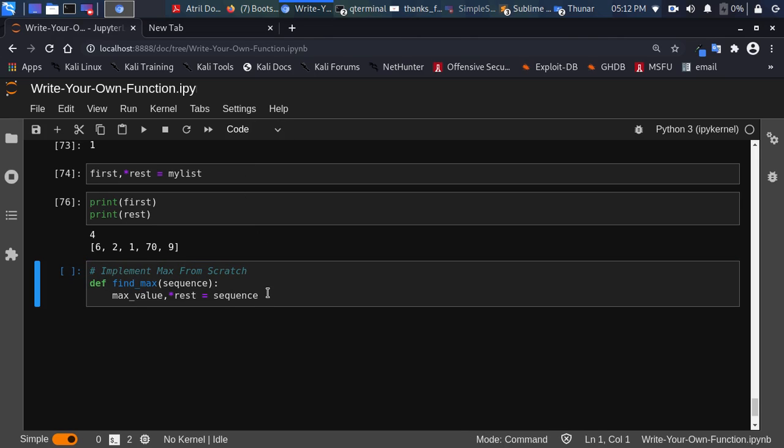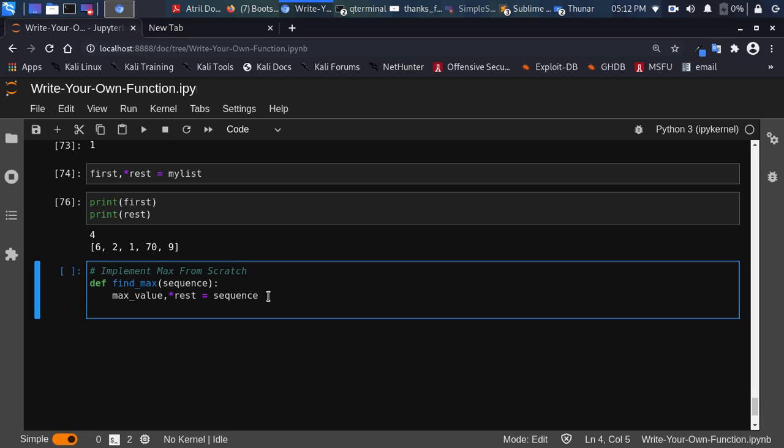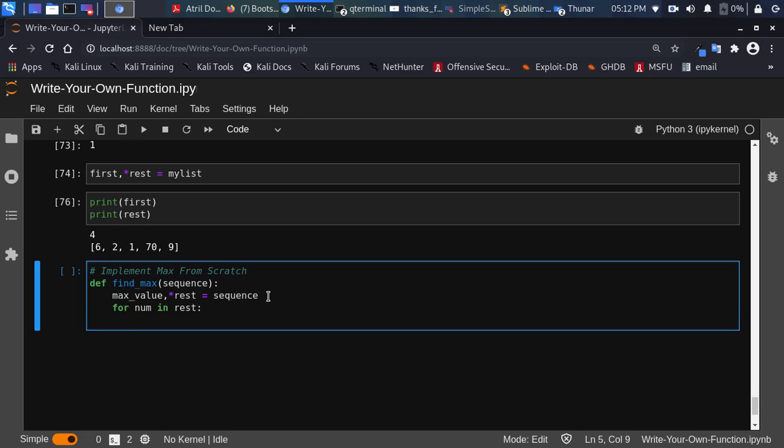So the next thing that we need to compare, because maximum is finding the maximum, so it's going to be for my number in the rest. I'm going to compare the first one, which is going to be my max value, to the rest. So that is the basic understanding. Since I want to compare them, I'm going to say that if the current number is greater than the max value.